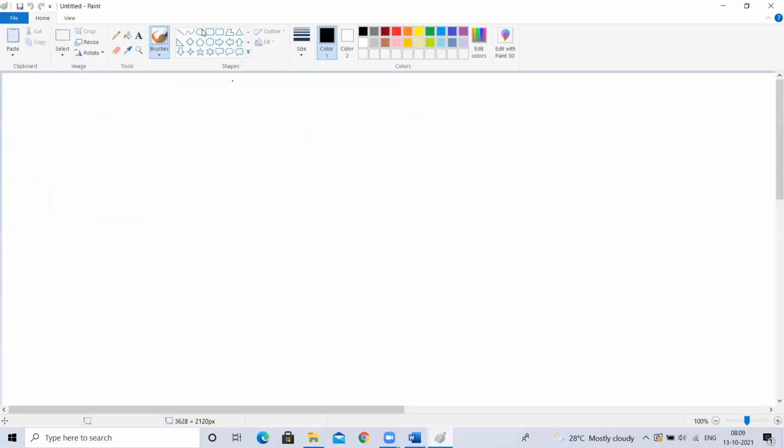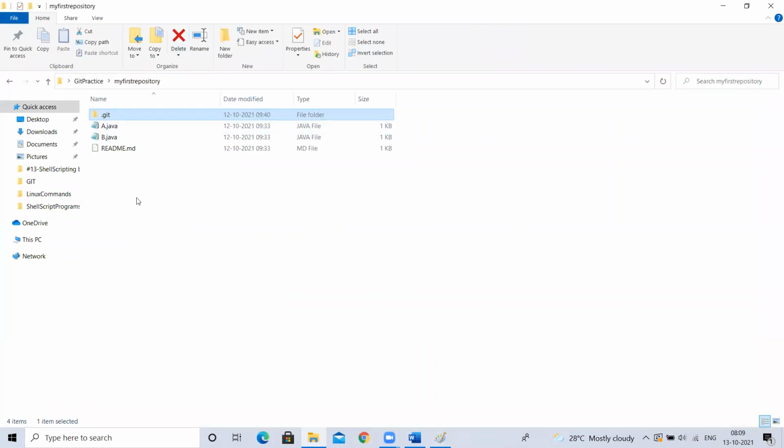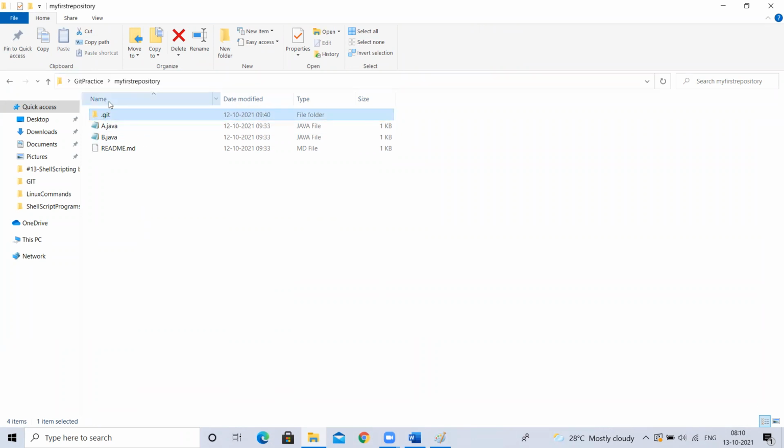If this is my local repository, this is called the workspace, wherever my physical files exist, right? These are called my workspace. This is my local repository, but the actual repository is this .git folder. These are the physical files, and this is called the workspace.